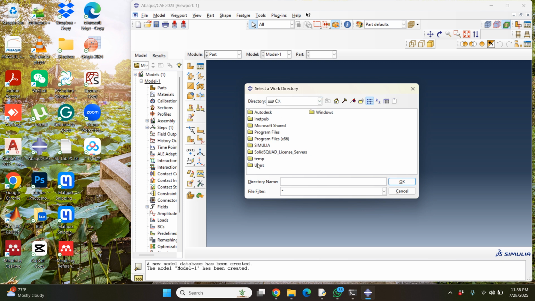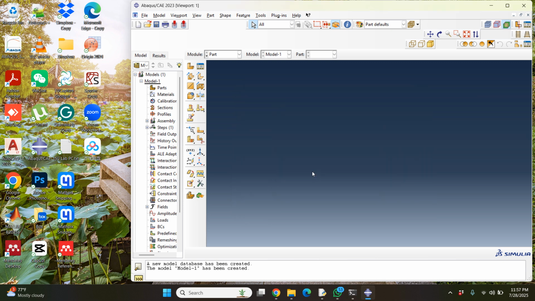You can choose wherever you want to set. For example, I want to download. This is the first method. Then it will become your current directory.